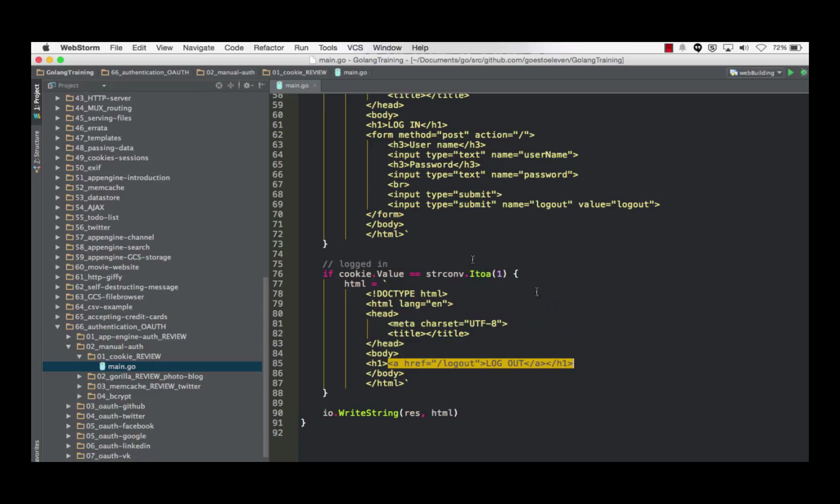So why is it string convert I2A? First of all, what is I2A? I know this is review. What's the I2A function do from the string convert package? Integer to ASCII. So we're taking an integer, 1, and we're turning it into ASCII. Why are we turning this into ASCII? Why are we making the 1 a string?